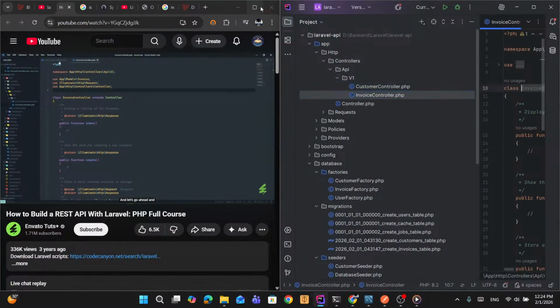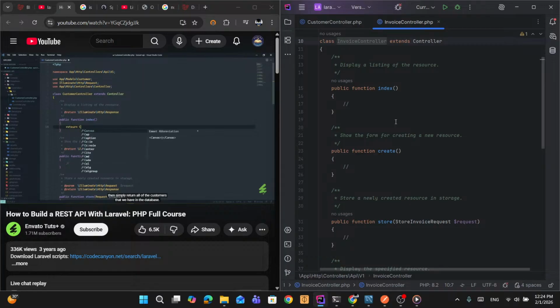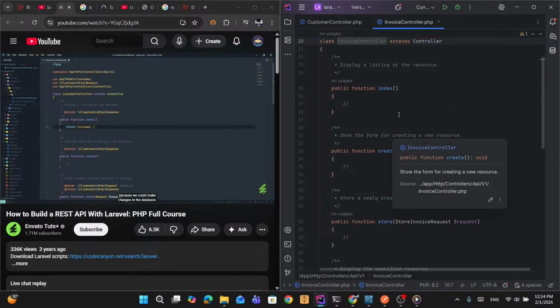And let's go ahead and at least implement the customer controller's index method, so that we would then simply return all of the customers that we have in the database. Now we could take this a step further, and we could also version our models, because we could make changes to the database. However, those changes are typically adding new columns as opposed to changing the columns that are already there. So from that aspect, versioning your models is a little less common. Actually, it's a lot less common, but you could take the same approach.